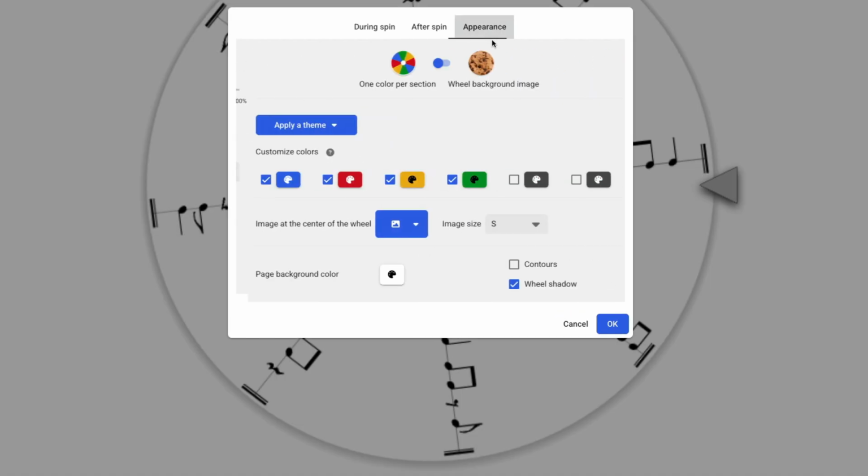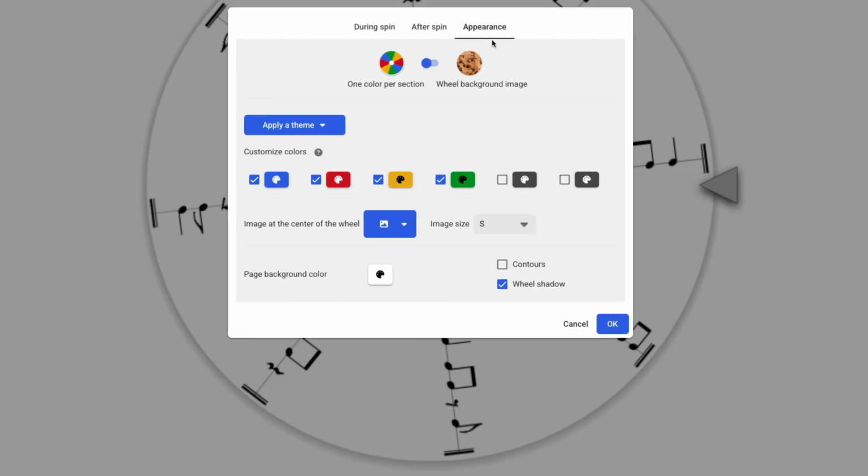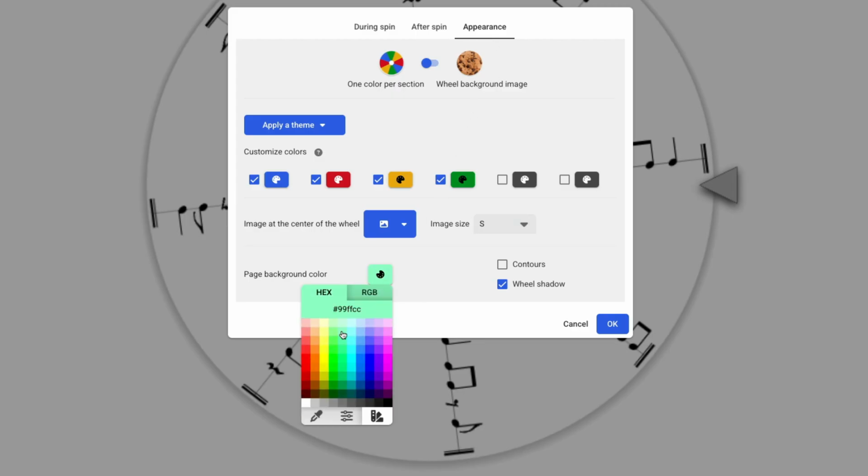On the Appearance tab, you can choose custom colours for your wheel segments and change the page background colour. My rhythm images already have a white background that fills each wheel segment, but I could opt to change the page colour to something that contrasts with my wheel.